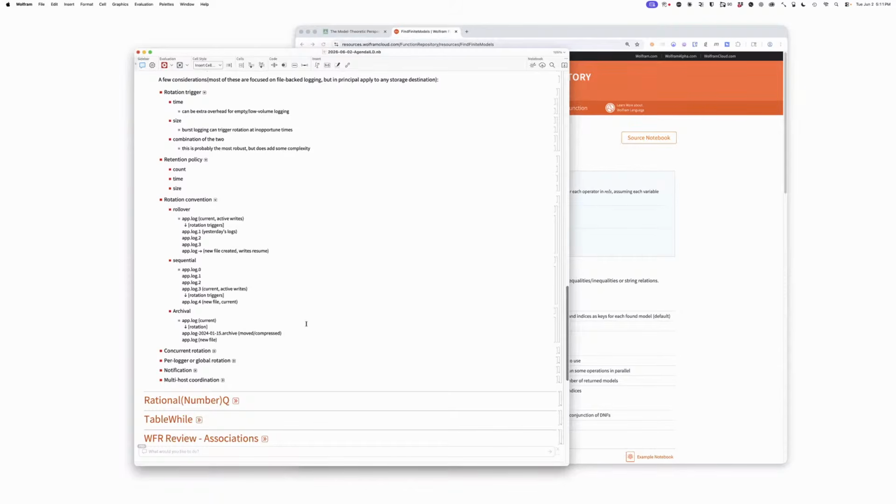I have a new log that I want to write out. The rollover notion is basically that you want the most recent log to be at the top, and so whenever you add a new log, you basically shuffle everything down. You mean you rename the files? Yes, so this is basically the convention.